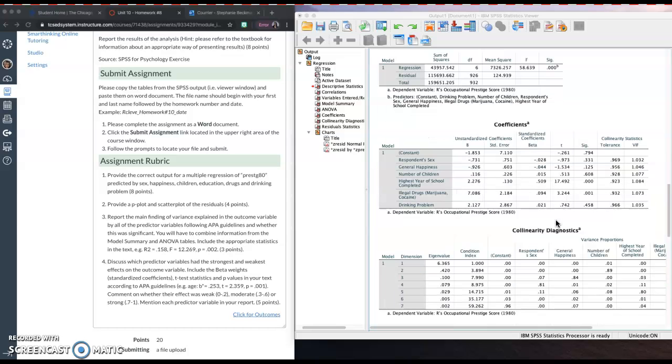Our coefficients also give us some very important information. This will help us see the strengths of each individual element as it contributes to the model. For instance, we can see here that the highest year of school completed gives the strongest information at 0.509, whereas these other ones are much weaker.